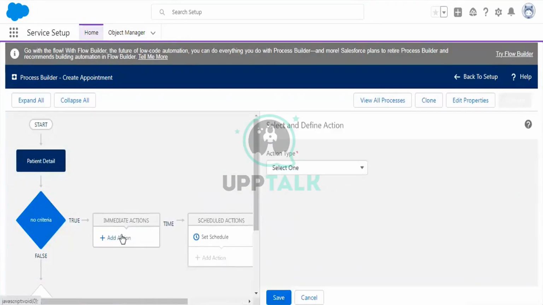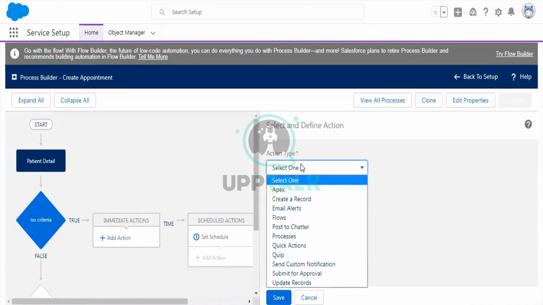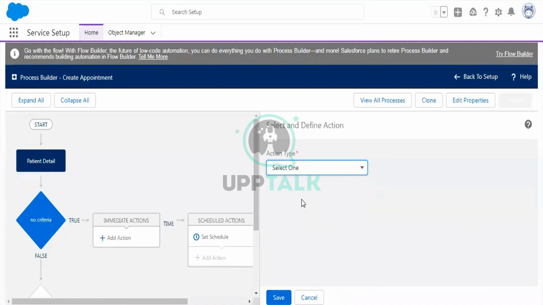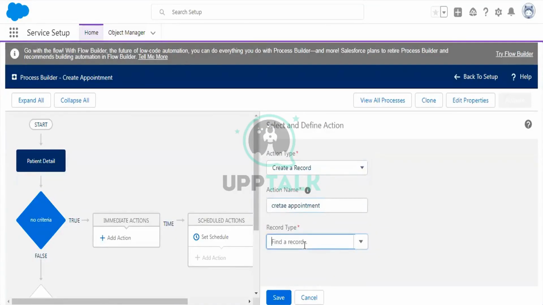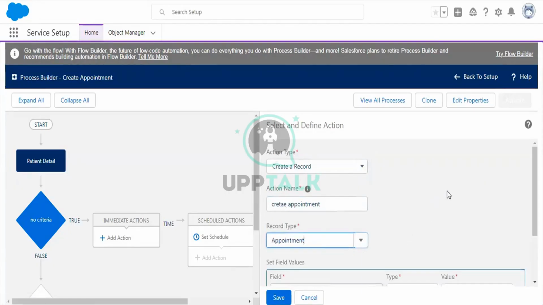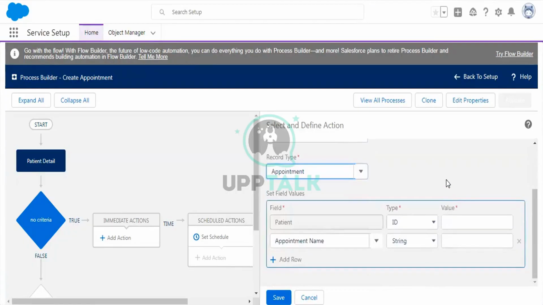And what's my action? I want to create an appointment. Create a record. Action should be create. I want to create appointment. I need to set the value of appointment, the value of all the fields.